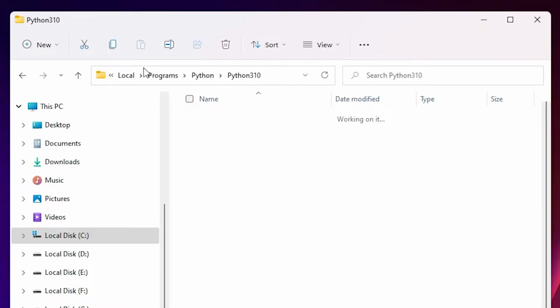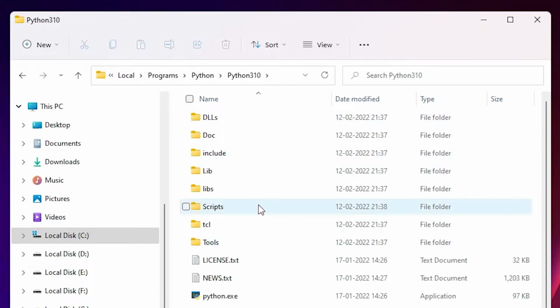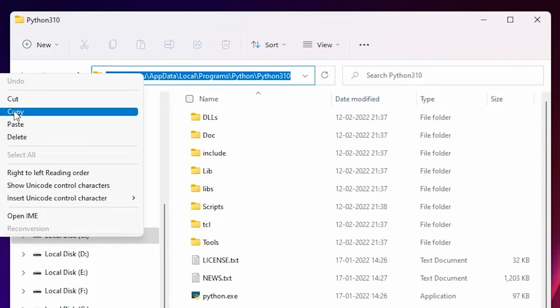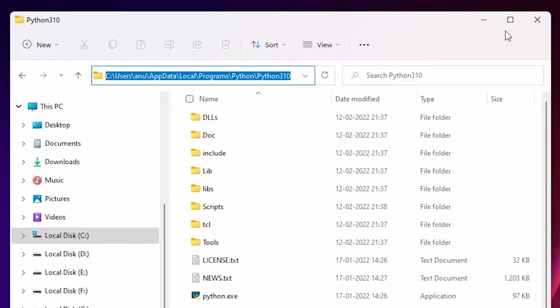Okay, double click on it and this is our path. So we want the path of this folder. That is very easy. Just click here, and select from C to this path, to Python. Just select that, then right click on it and just copy it. Copy this path, then minimize it.